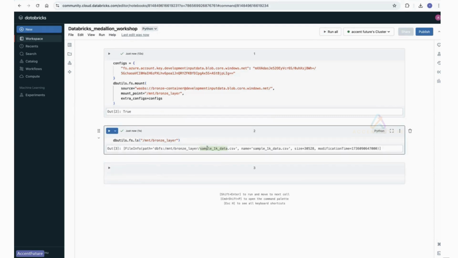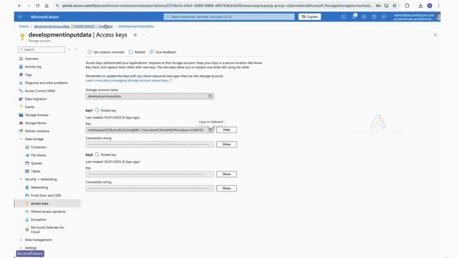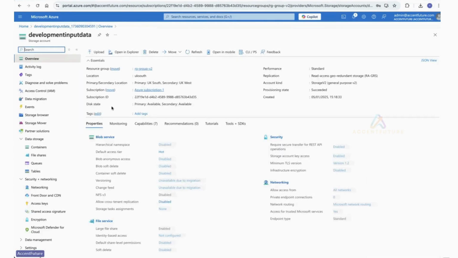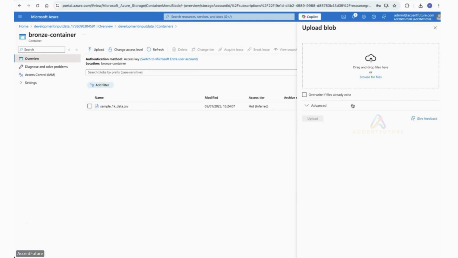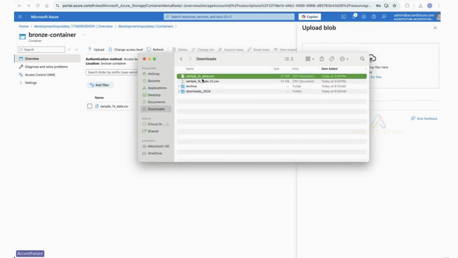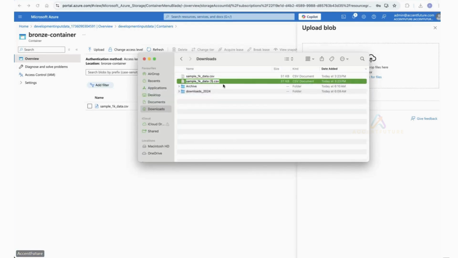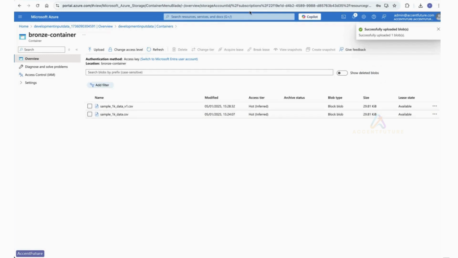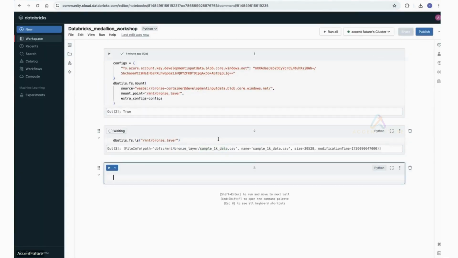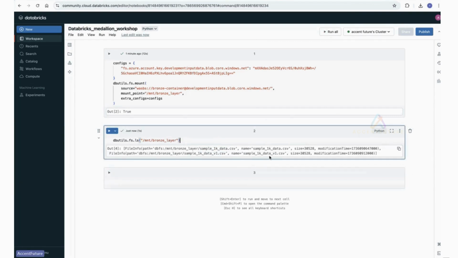If you see, I already have one file. So if I go to my container in the branch, I have one file. Suppose I upload another file, but I'm just renaming it with underscore version 1, for example. I'm uploading this file, so we have two files, right? And now if you go to this one, see, I got the second file.